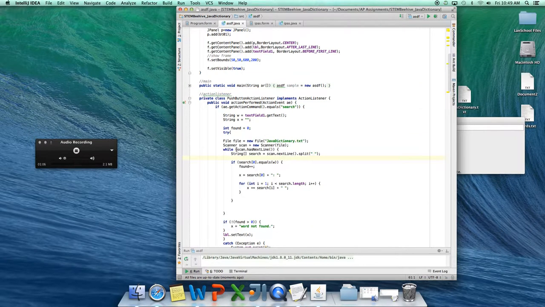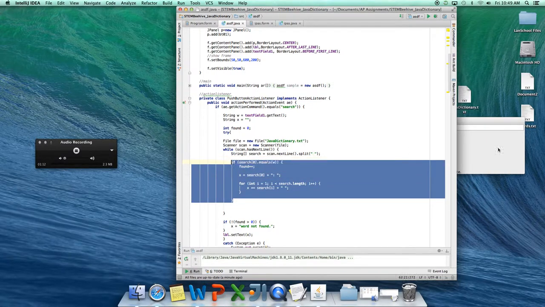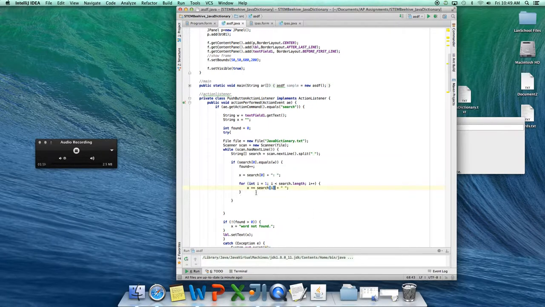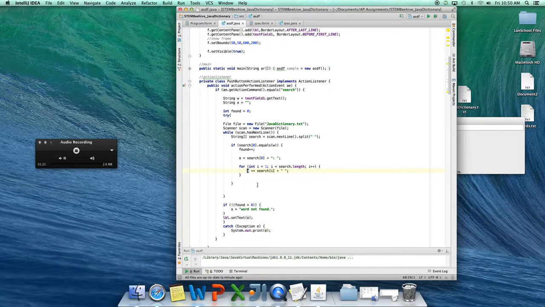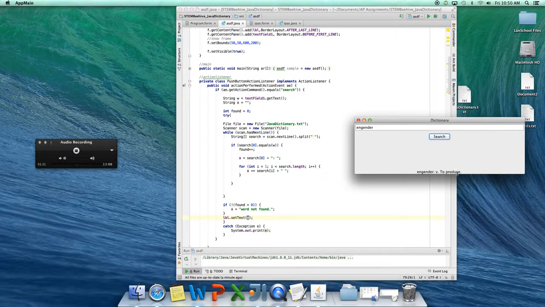And if it does find the word, then it makes a string and splits it up into the word and the definition. And X is our string here. If it doesn't find the word, then it prints out word not found. At the end, it sets the text in this frame to X.